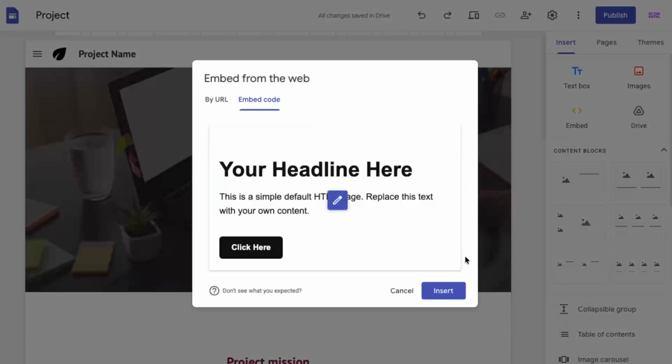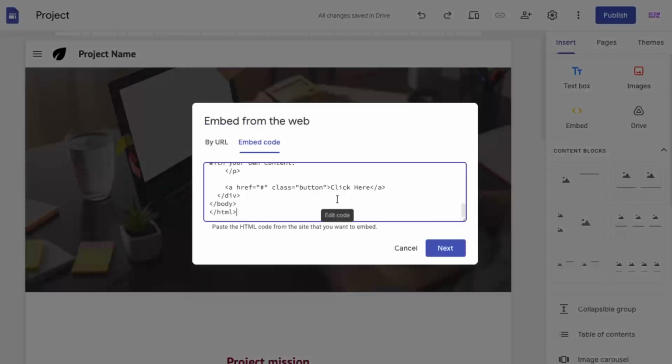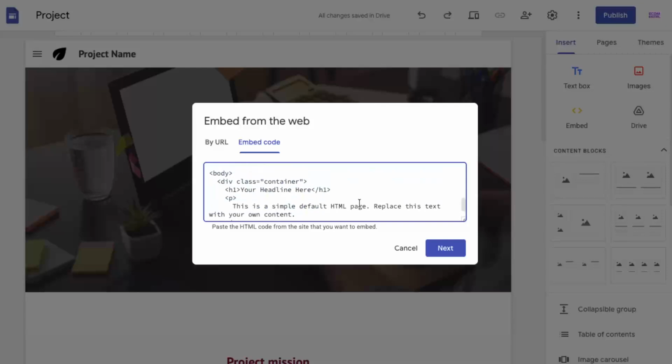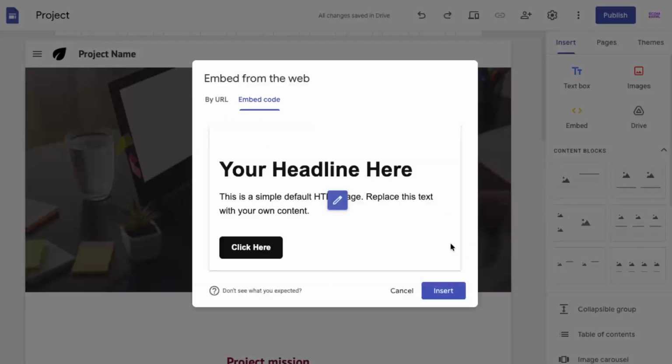Google Sites will take a moment to process the code and show you a preview of how it will look on your page. This is a good time to double check that the content appears the way you expect. If something looks off, you can go back and adjust the code. If the preview looks good, click on the Insert button.